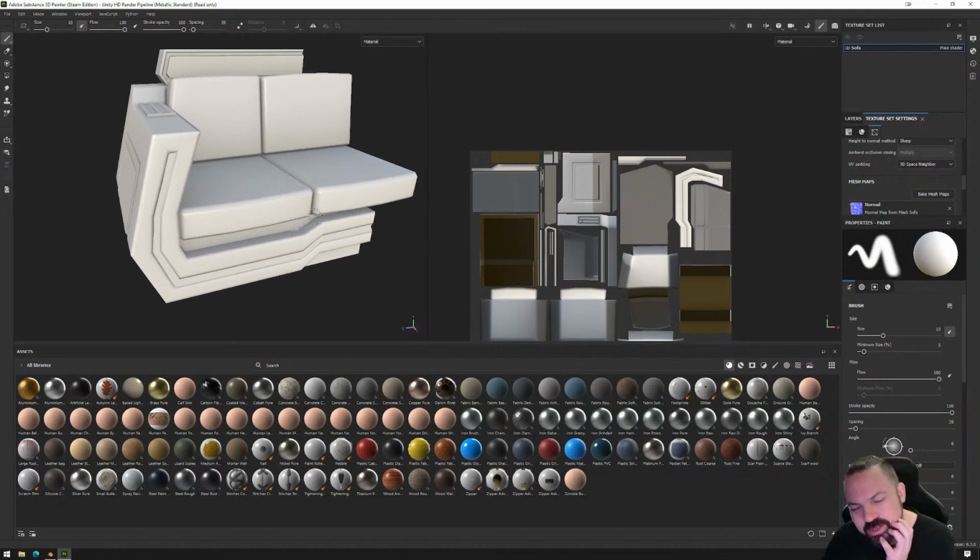You know what? I'm going to do some texturing. I'm enjoying this. This is fun. It's a long session because it's a fun session.